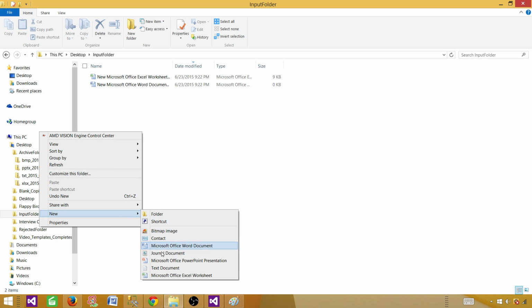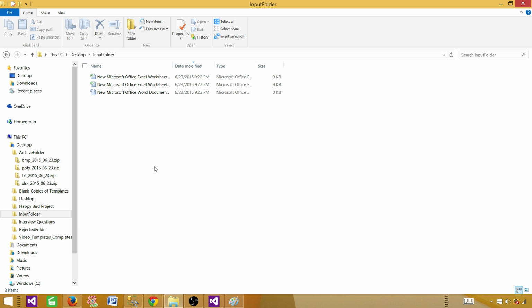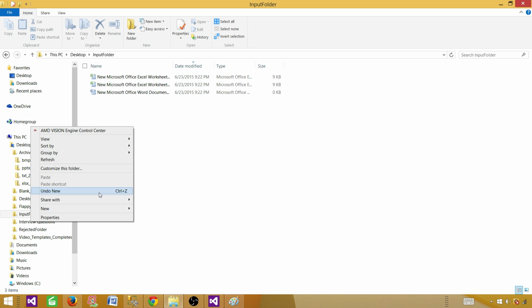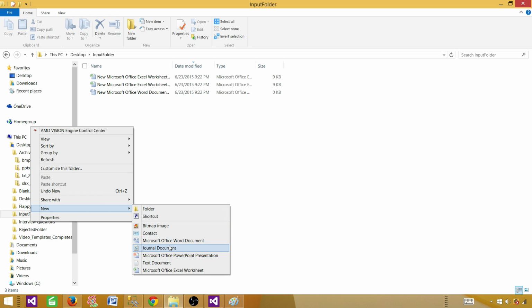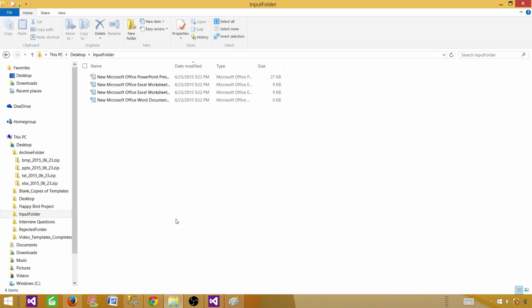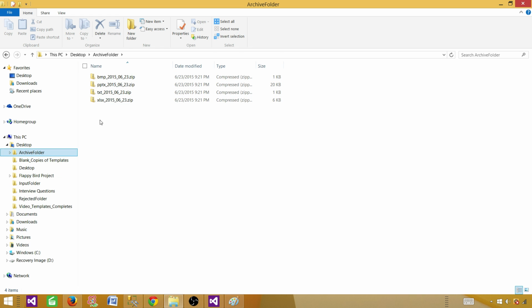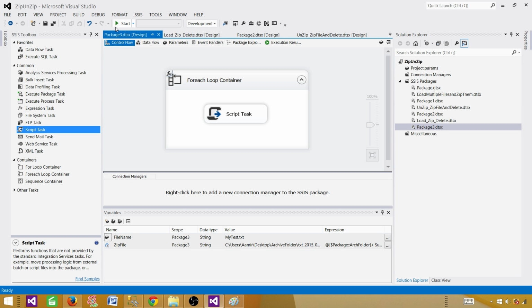This should be added to the same zip file for each day. If the zip file already exists, it will just be added to that zip file for the day. So Microsoft PowerPoint. So let's go back. Now in this case, only one new zip file should be created, but the other files, Excel and PowerPoint, should be added to these already existing zip files. So let's go and run the package.